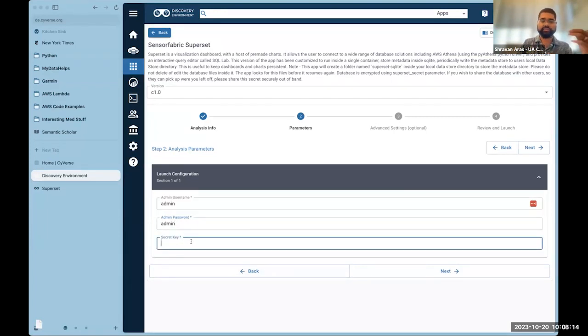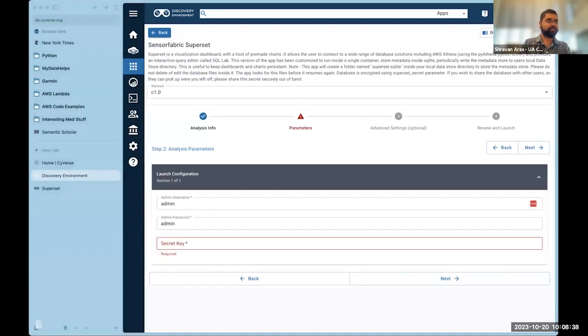Your secret key is the 48 character key that keeps your database data stored securely. And I like to generate it using OpenSSL's secret key generator. So I'm going to go ahead and just quickly copy paste that in here, and I can walk you through the command as well.